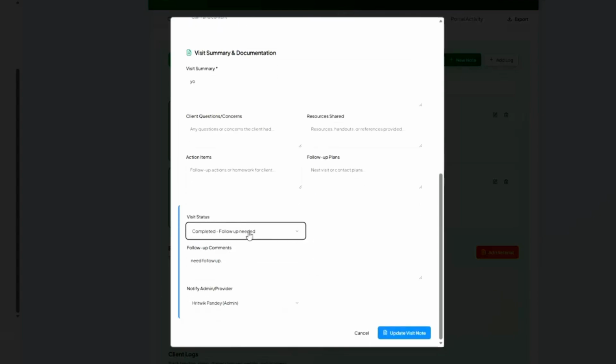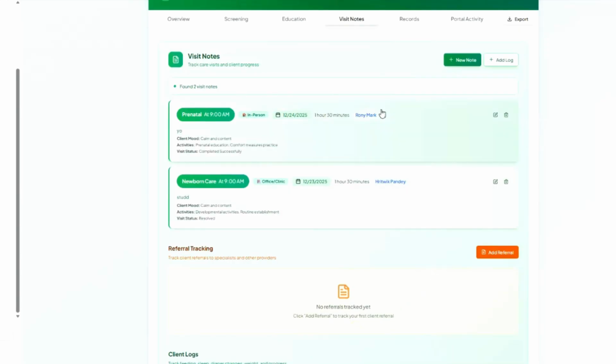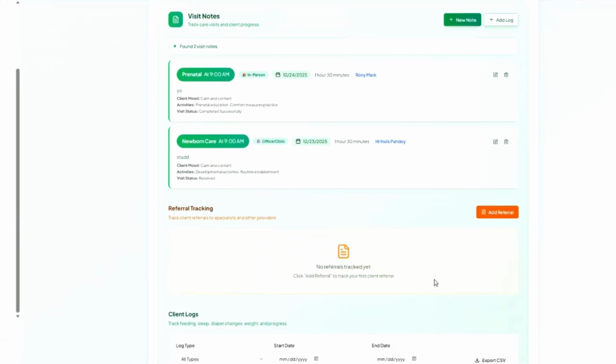And once you click follow-up needed, it's going to give you the comment section and who to notify once you update the visit note. So we have completed successfully here, so we're not going to update that. But that is a feature that has proven to be very helpful for training facilities, for agencies that things like this may fall through the cracks and lose them business because they were not notified about follow up.